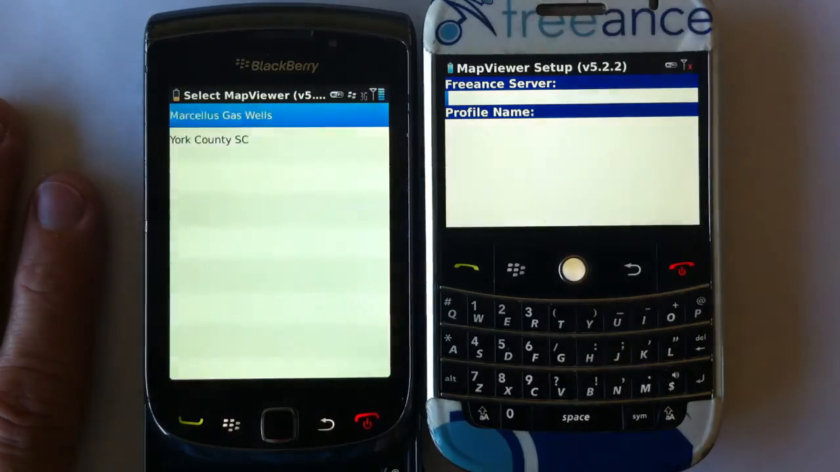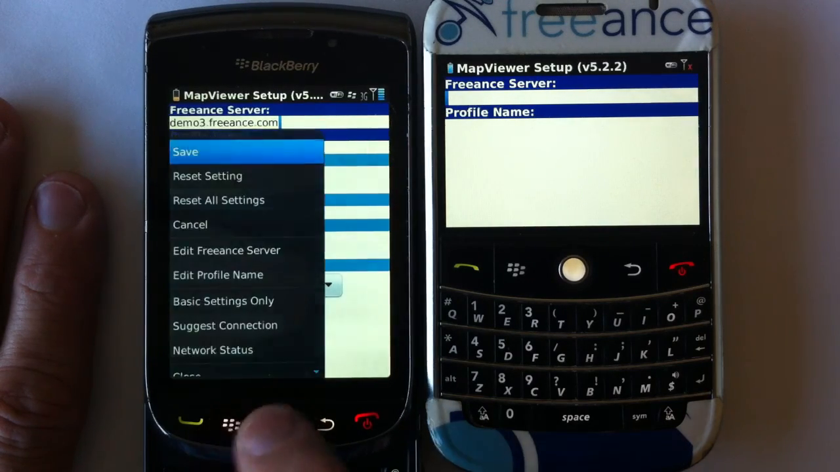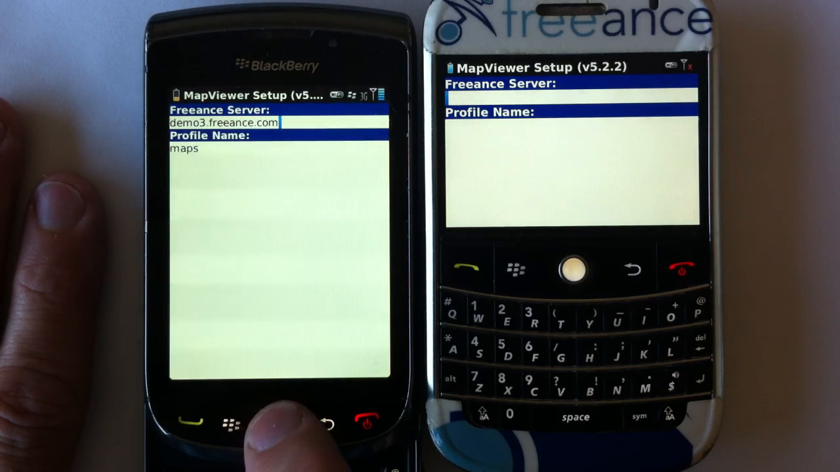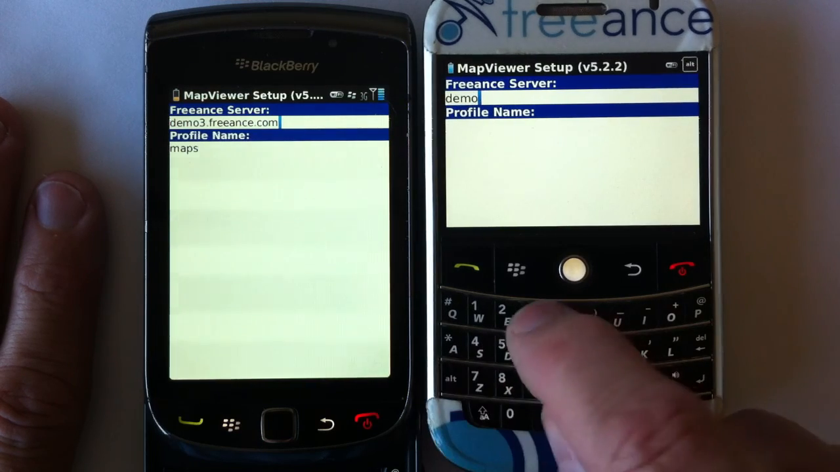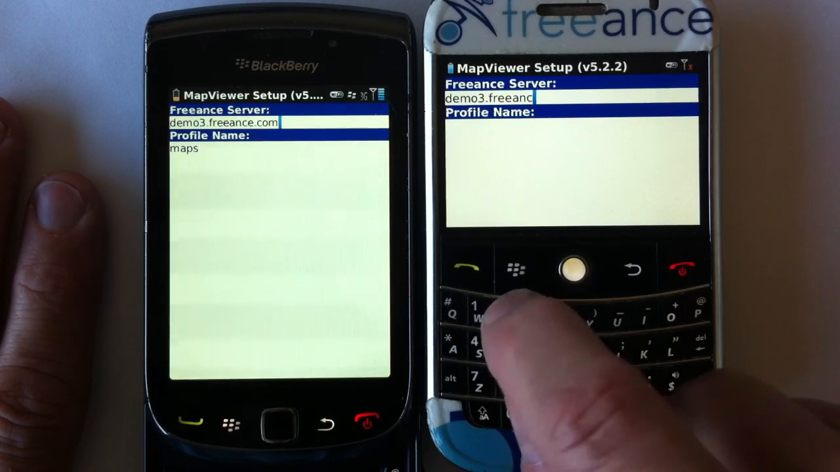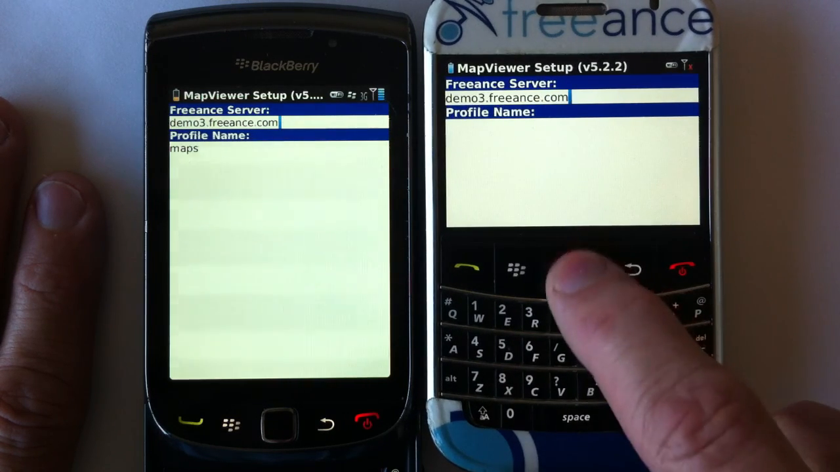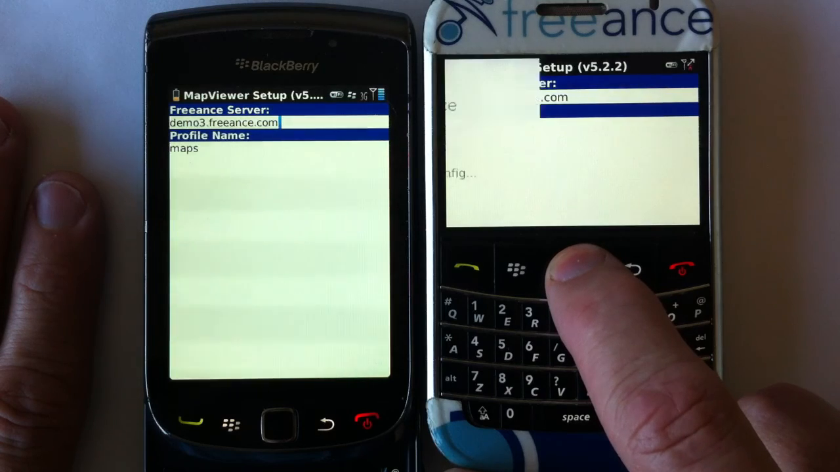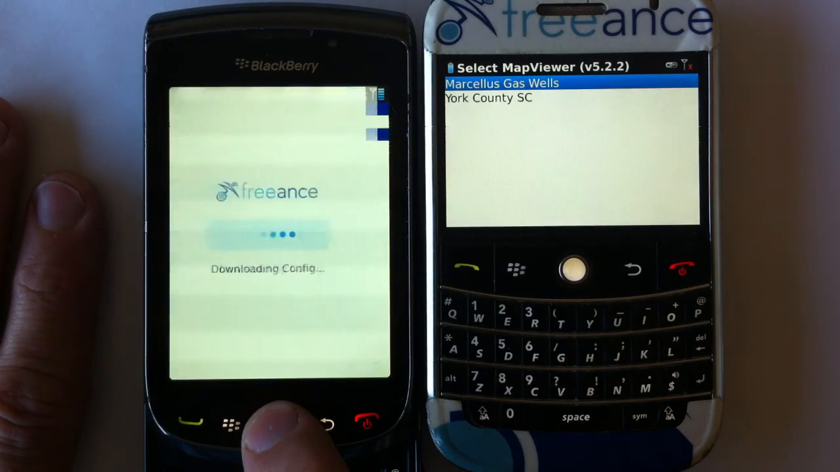Let's go over to this one, and we'll come to a setup screen, and we need to type in a little more. Once again, we need to type in that demo3.freeance.com for the server. And the profile name is Maps. This will bring up the Marcellus Shale mapping application. Hit save. Once again, hit save once we type those 2 things in.